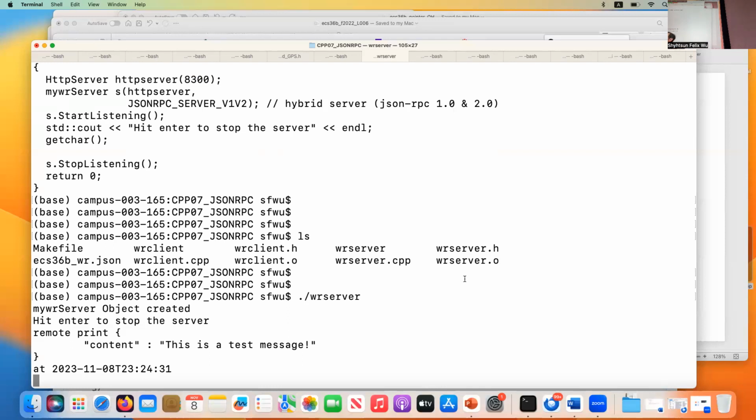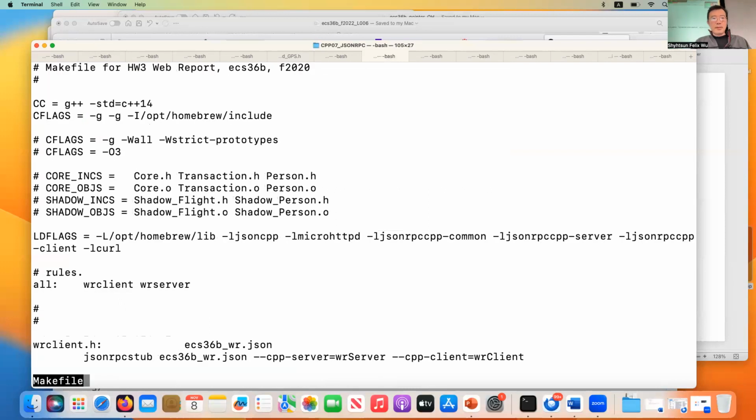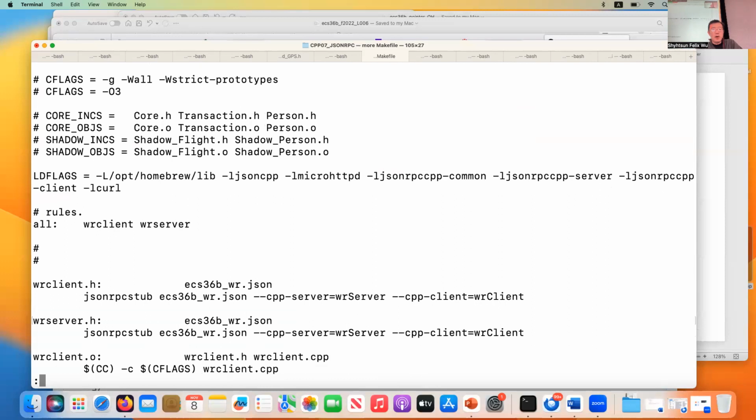Yes. Okay, which one? Okay, the .h file is created by this line. Okay, let me do this again. Let me copy this line.